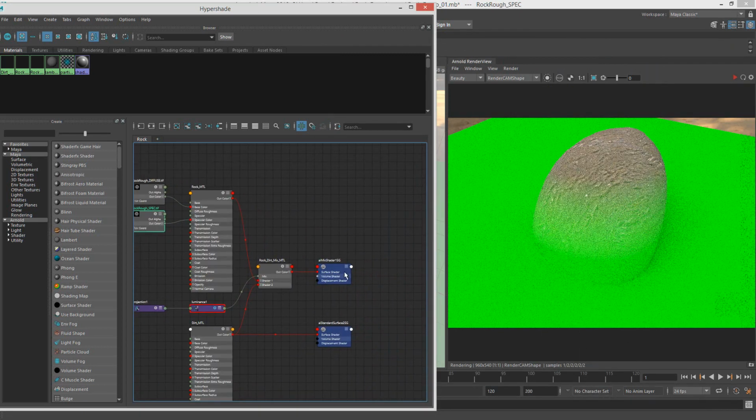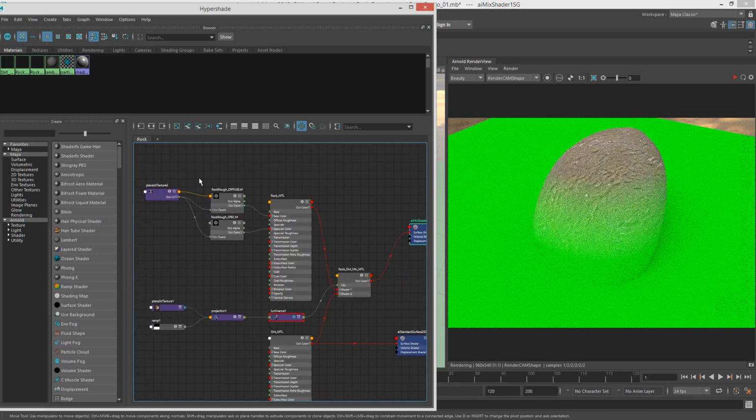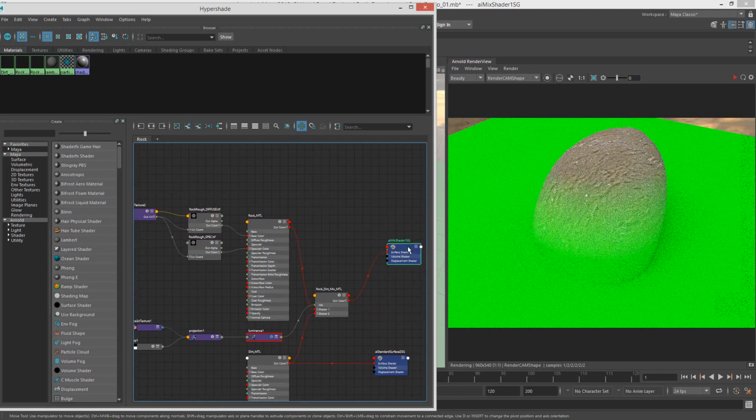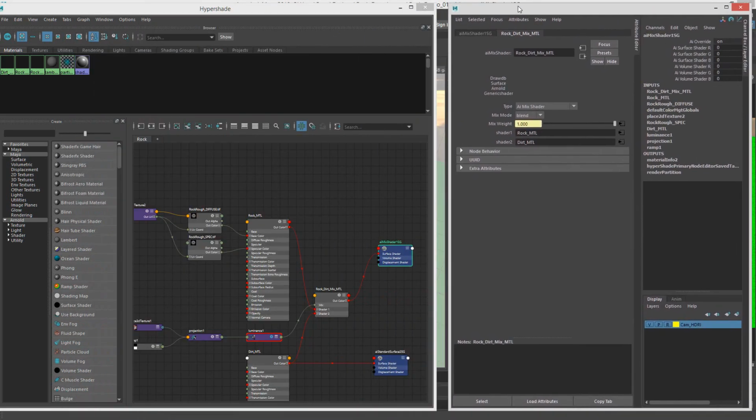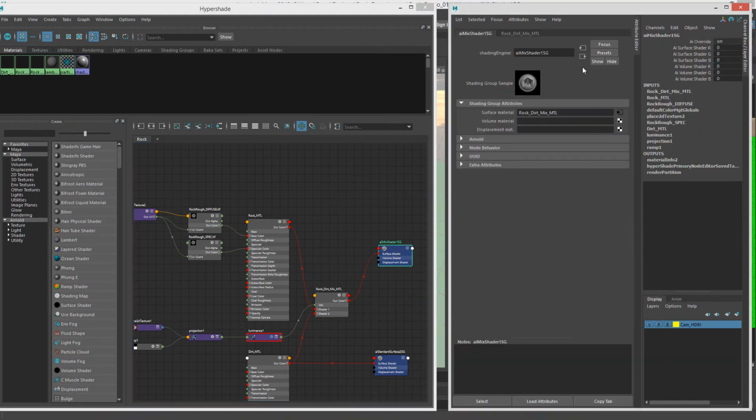Now, next thing we need to do is add the displacement map into this rock. So let's go to the displacement shader here. So we clicked on the AI mix shader shading group. So we'll go to that tab, shading group. And let's call this the rock dirt shading group.